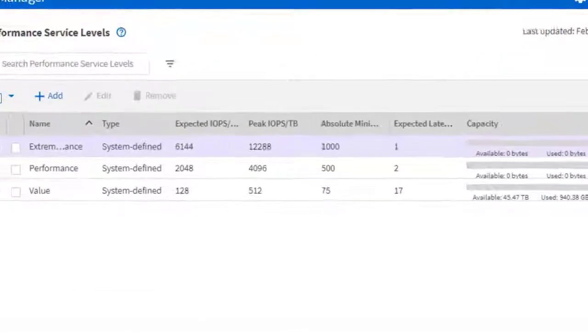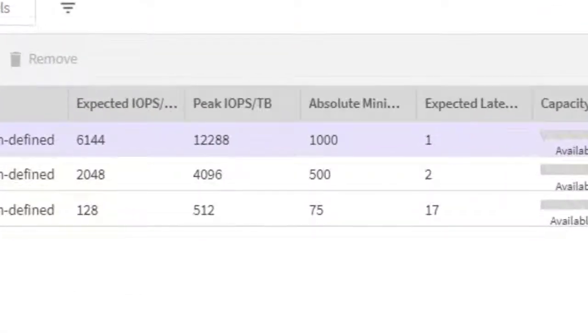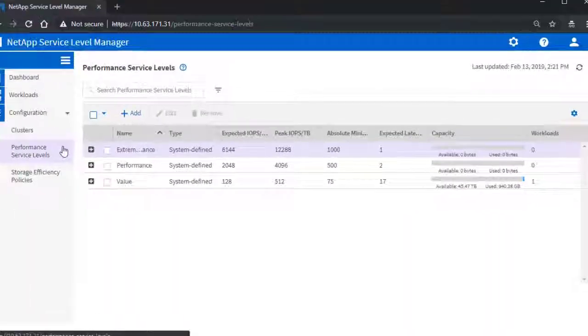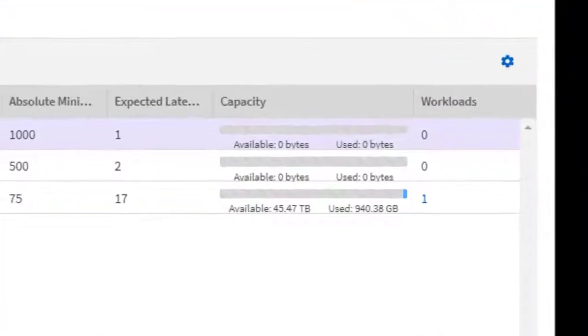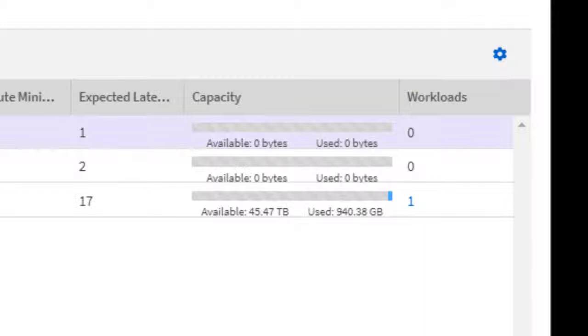After a performance service level is applied to a workload, NSLM will allocate a specific amount of performance to this workload, and it will also monitor its latency against the threshold to determine whether the workload is conforming. On the right side of the screen, we can easily view how much storage is available for each performance tier and how many workloads have been assigned with a specific tier policy.